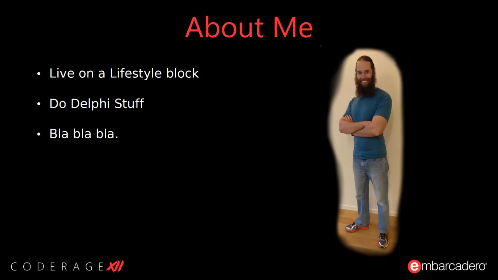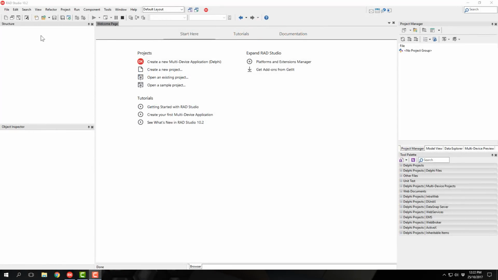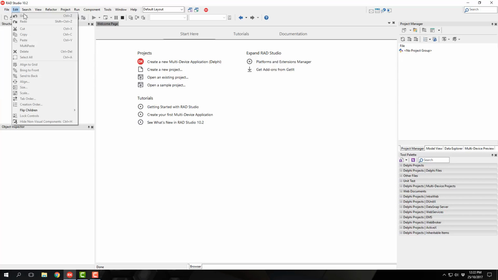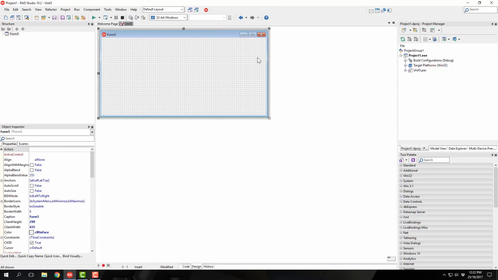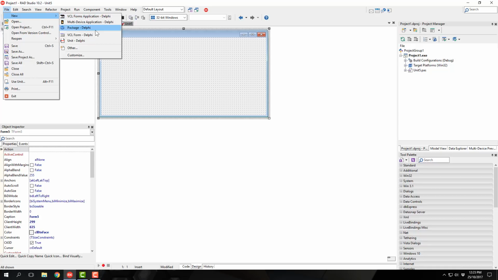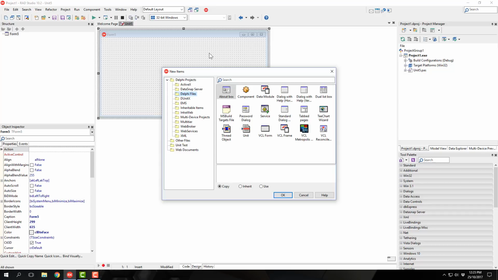Anyway, let's get into some IDE tips and coding shortcuts. Let's start by going File, New, VCL Forms Application. Now, that was pretty quick to create, but if we want to create and add a data module, we go File, New, Other, and then we have to go down where data module is, and it's in Delphi files, and then we look around and there's data module, and then we go OK.